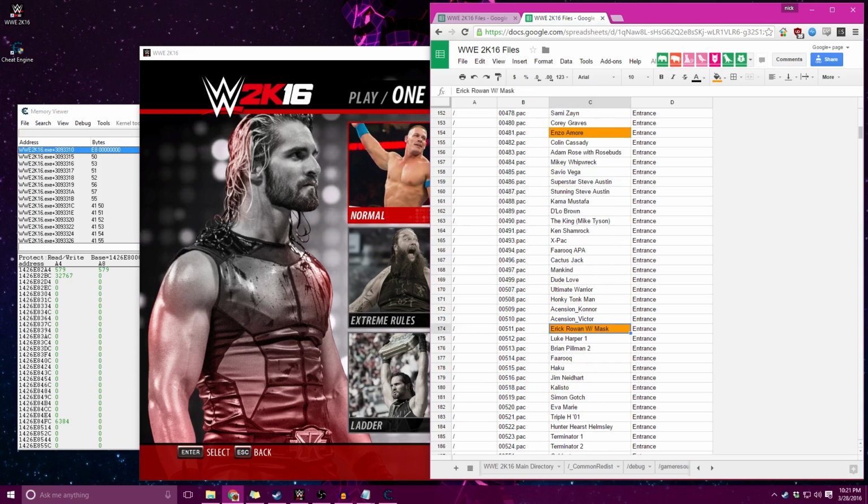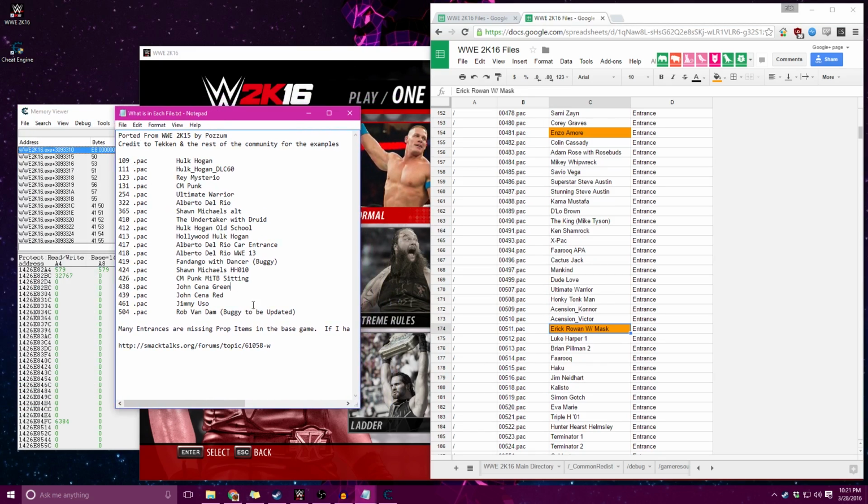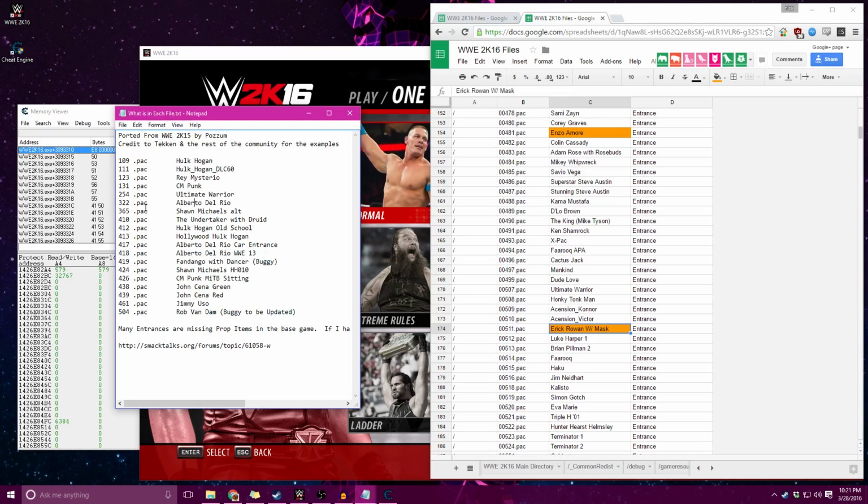But another use case for this is actually selecting ported over entrances. Now for WWE 2K16, I've ported over several entrances from 2K15, in my port thread, which I will also have in the description. And in this file, you can see that there are a couple of file names in this text file that's included in it. And you can see that Rob Van Dam is 504. Fandango with Dancer is 419. You've got a couple different Alberto Del Rio entrances, a couple different Hulk Hogan entrances, and then Rey Mysterio, CM Punk, an alternate Shawn Michaels entrance from the showcase. And we have a couple other John Cena entrances here.